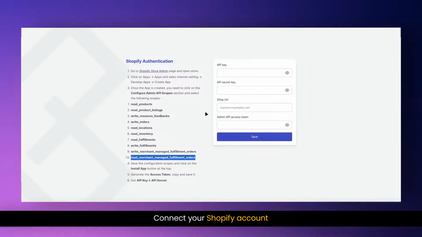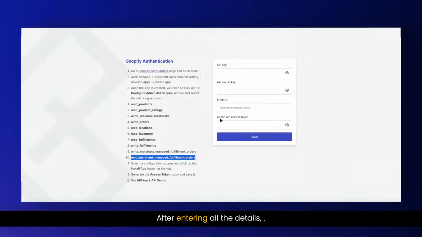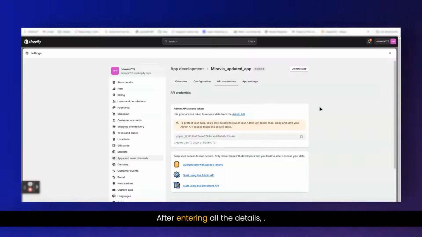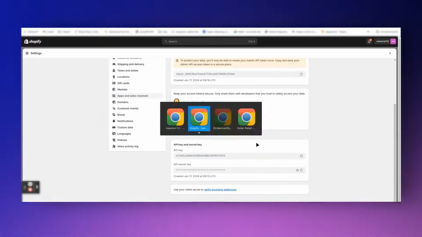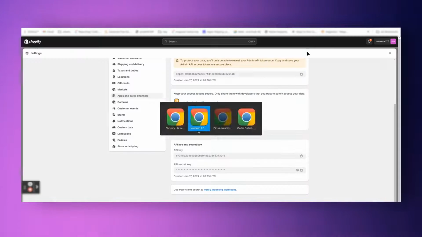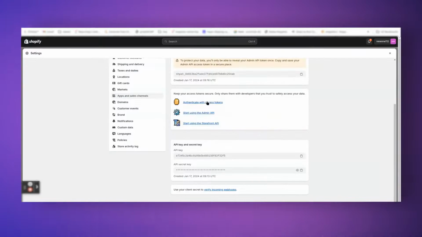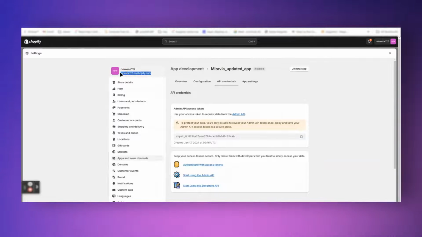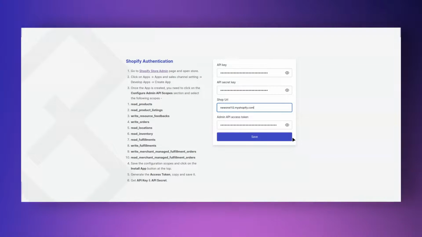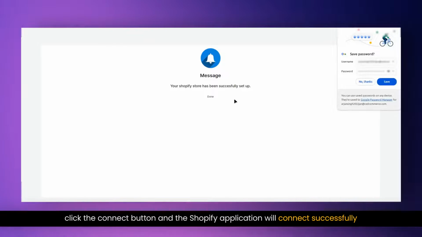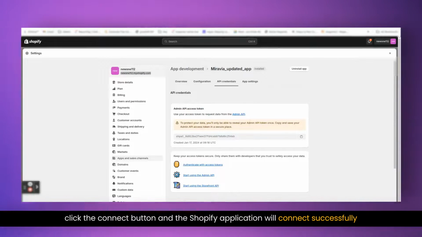Connect your Shopify account. After entering all the details, click the Connect button and the Shopify application will connect successfully.